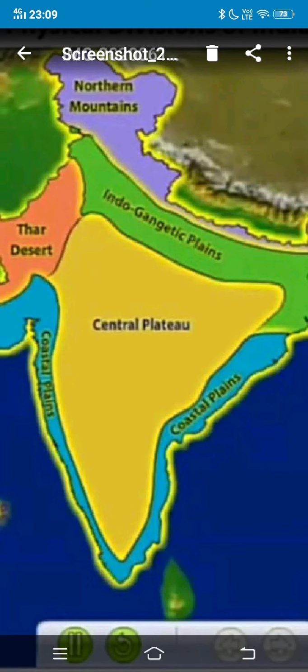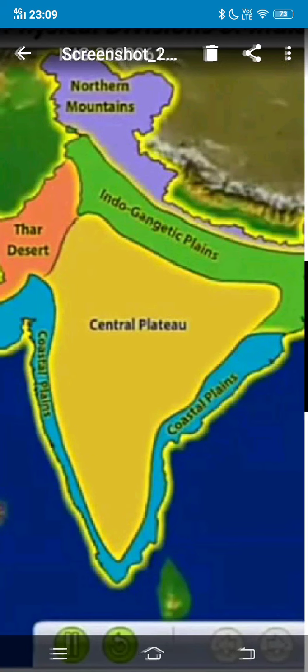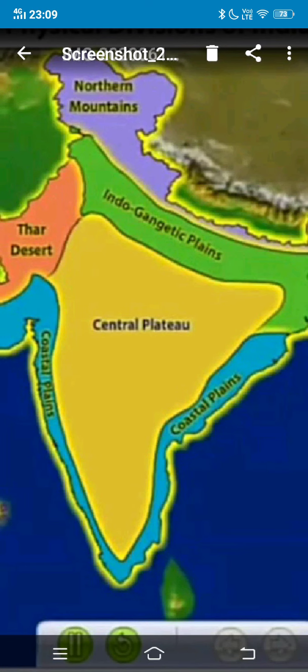Children, if you have studied geometrical figures in maths, you will see that this region resembles a geometrical figure, right? Yes, it is triangular in shape. So we say that the plateau region is triangular in shape. This region consists of many small and big plateaus. The southern plateau we can further divide into two major parts, children.